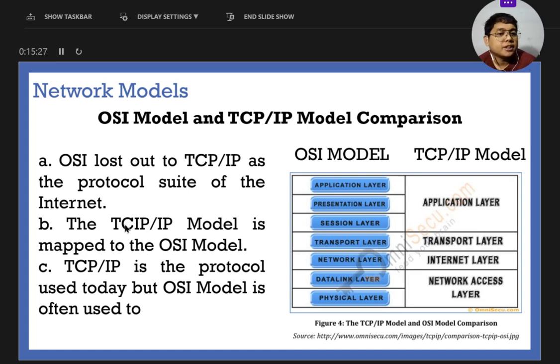Another point is that the TCP/IP model is mapped to the OSI model. TCP/IP is the protocol used today, but the OSI model is often used too. This here is a diagram showing the comparison of how the OSI model differs from the TCP/IP model. In the OSI model, we have 7 layers, and the TCP/IP model has 4 layers.